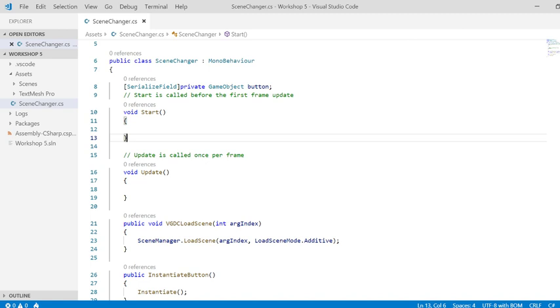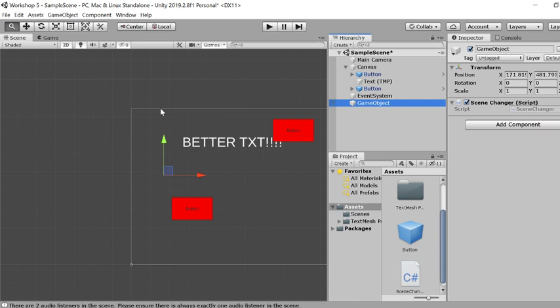What SerializeField does is it lets me look up privates in the inspector. I hate publics, but I want to see them in the inspector, and privates you don't see. So if you put SerializeField, it actually shows it to you in the inspector. So now if we go into the game, it should appear right there.